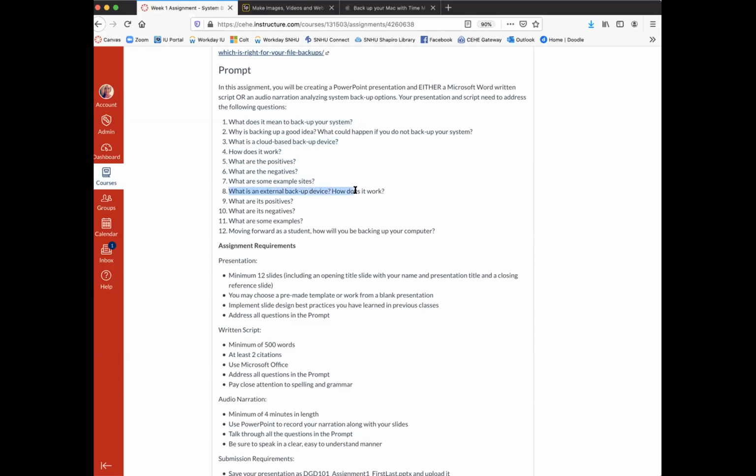Slide number 8, what is an external backup device and how does it work? Number 9, what are positives of it? What are the negatives? Slide 10. Slide 11, what are some examples? And slide 12, moving forward as a student, how will you back up your computer?